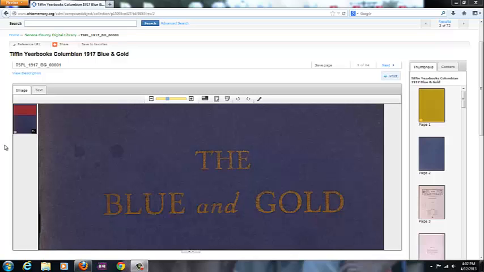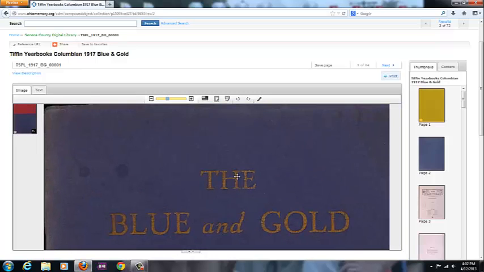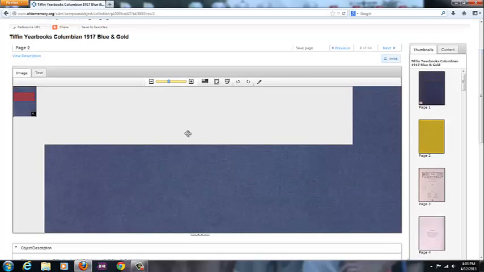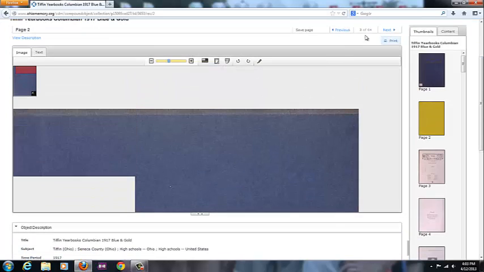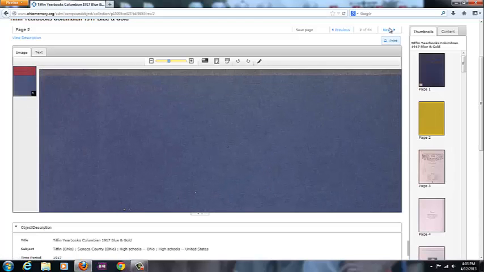We have the title opened up here, and all you have to do is just left click and move that around to look at something else on the page. To move forward or backward from this page, it's just the next button up here. Once you move past the first page, the previous button shows up and it'll show you which page you were on then. And sometimes it'll take a little bit of time for it to load.